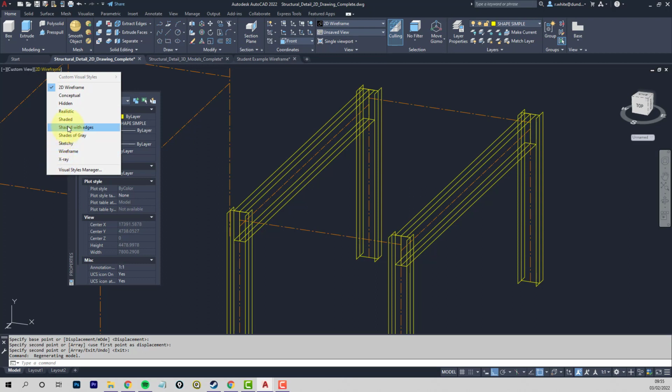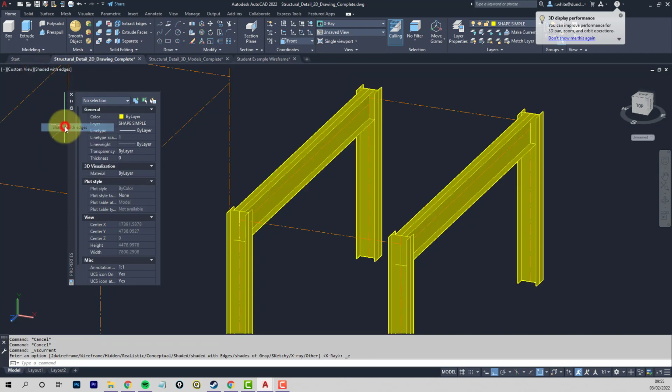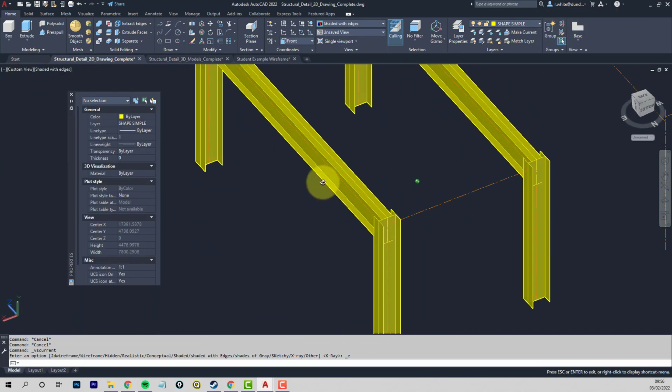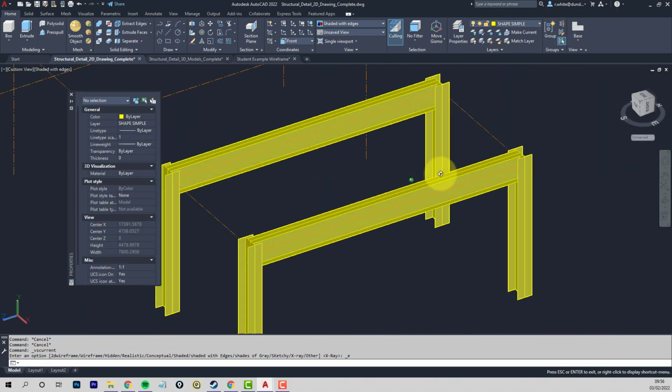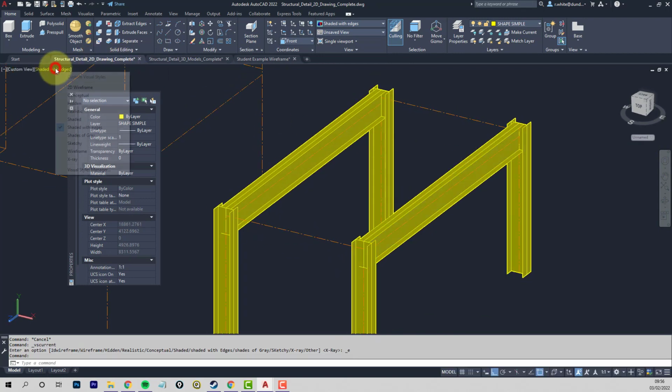Okay, I generally would use this one, shaded with edges. Sometimes X-ray is useful if you want to see about 50% transparency. But generally I would test it by looking at shaded with edges so I can see where everything is, and then spin it round just to make sure things are sitting correctly. But then go back to 2D wireframe.